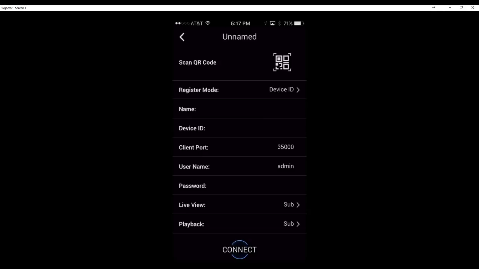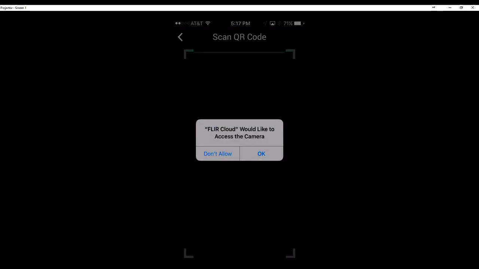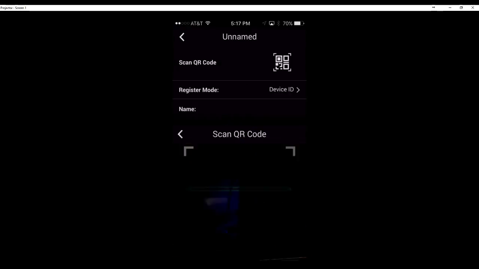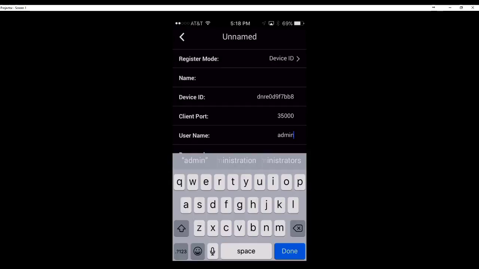In this case, I'm going to go ahead and scan the QR code. So all I'll do is click on the Scan QR Code line, allow my camera to access. As you'll see, it will automatically register the device ID. One of the first steps is to change the name or add the name to the NVR. This can be anything that you choose.